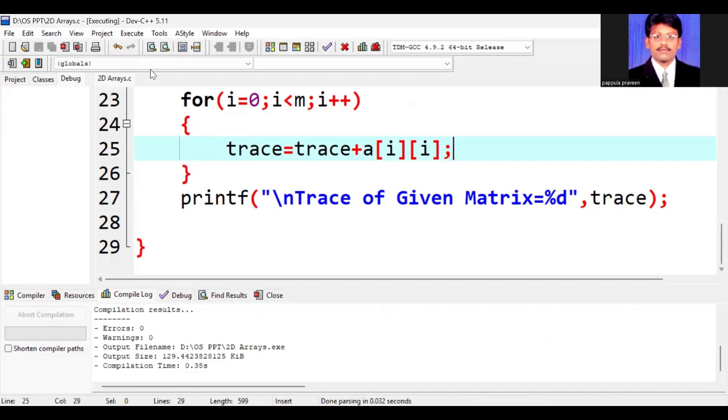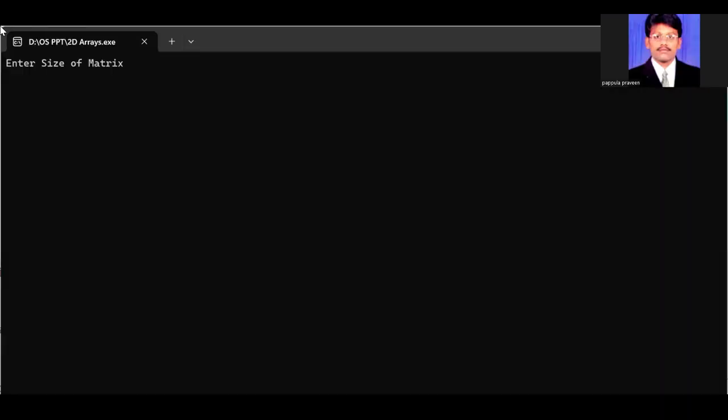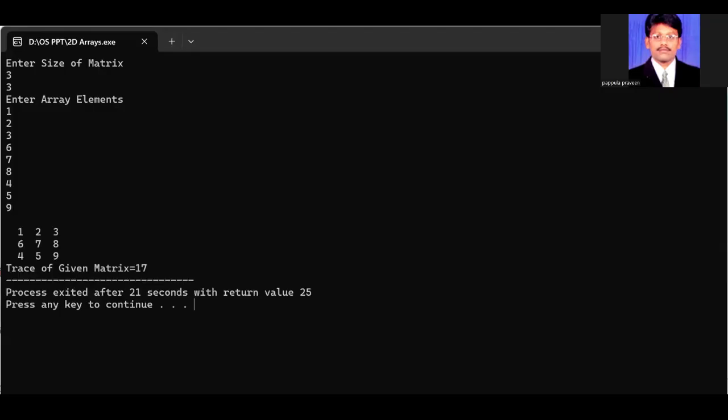So stop sharing. Go to sharing. Yeah, this is the sharing. And now I think it is visible. Same 3 by 3 matrix. 1, 2, 3, 6, 7, 8, 4, 5, 9.